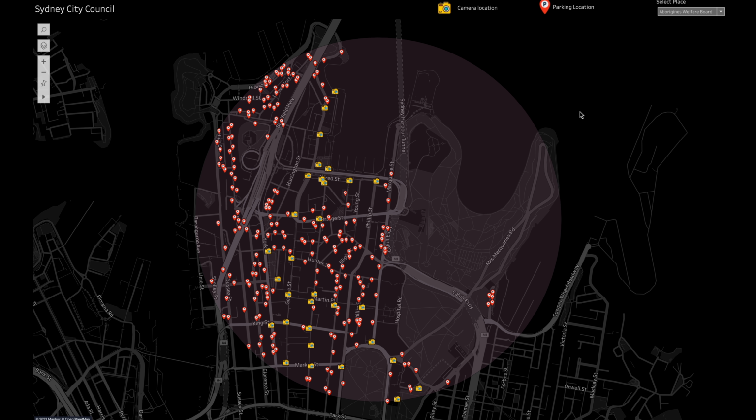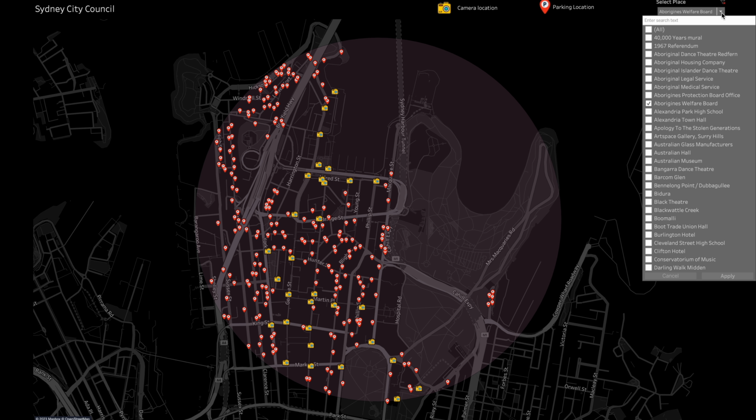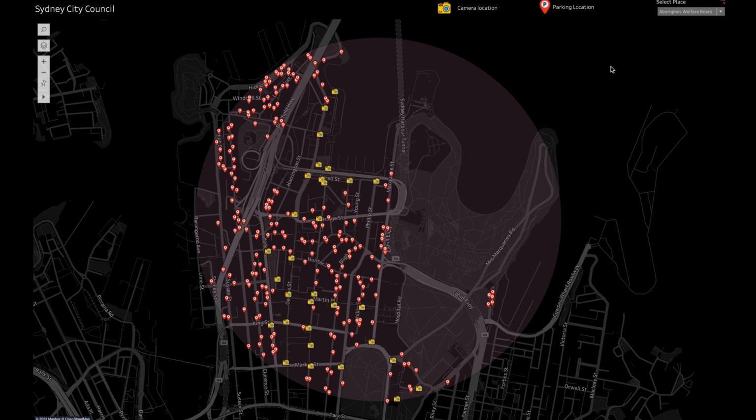The first layer is for using a buffer calculation, where I am showing Aboriginal places in Sydney City Council, and we can select these from this drop down. Currently I have selected Aborigines Welfare Board, and when I select it, it shows me the buffer calculation with an area of 1 kilometer radius, highlighting the area from that particular point.